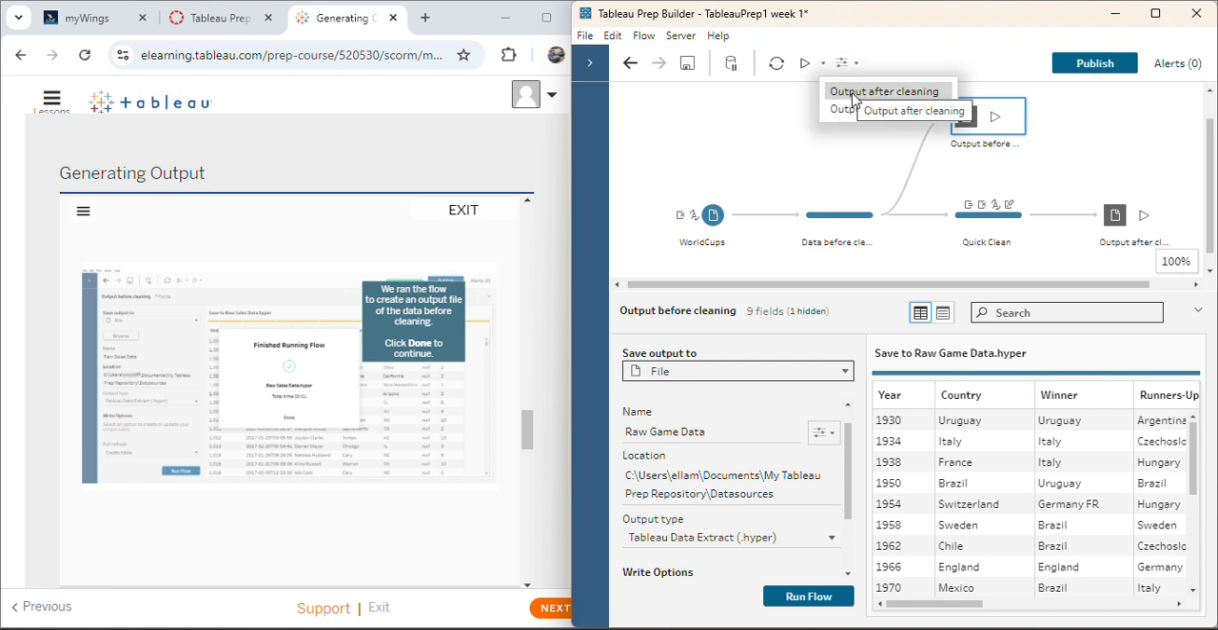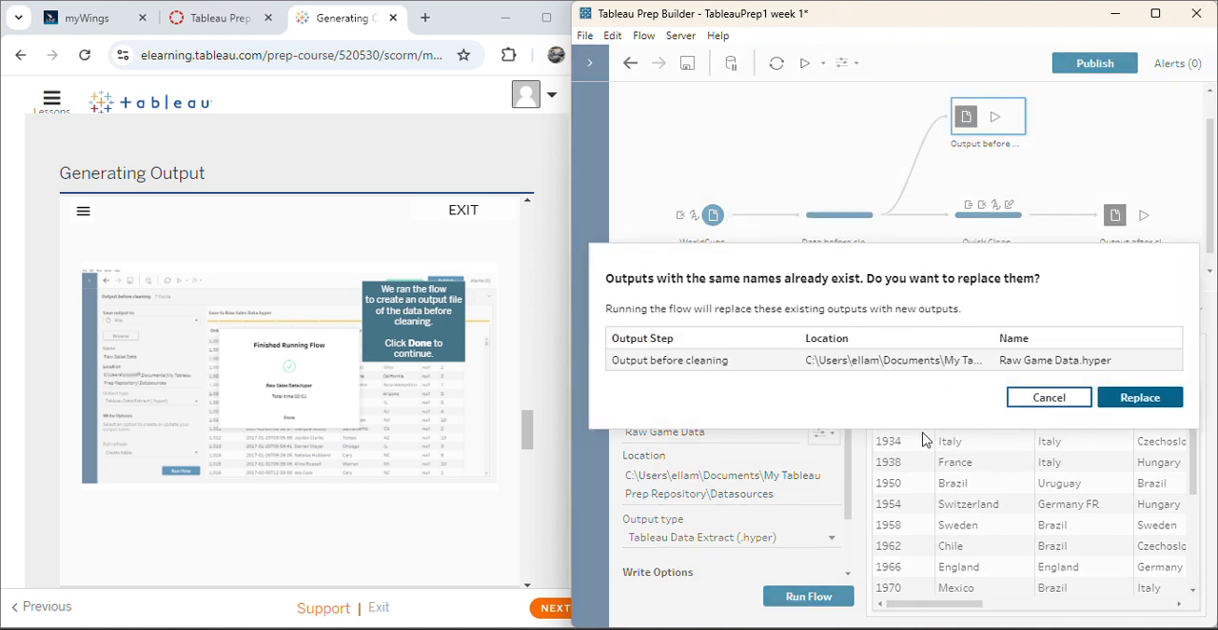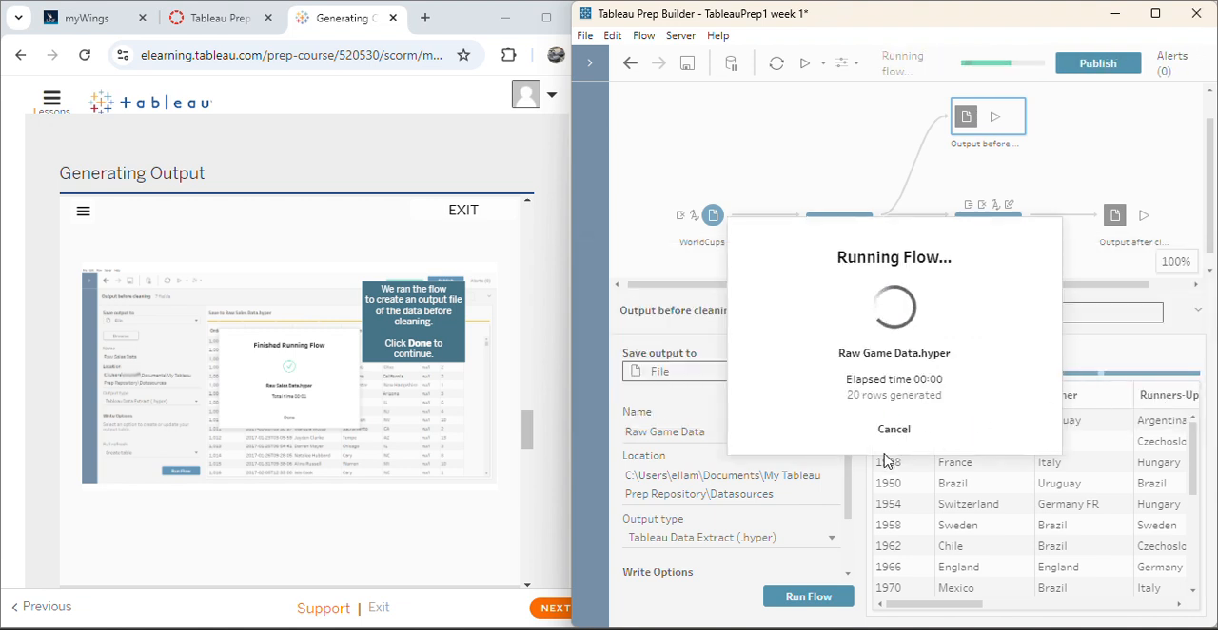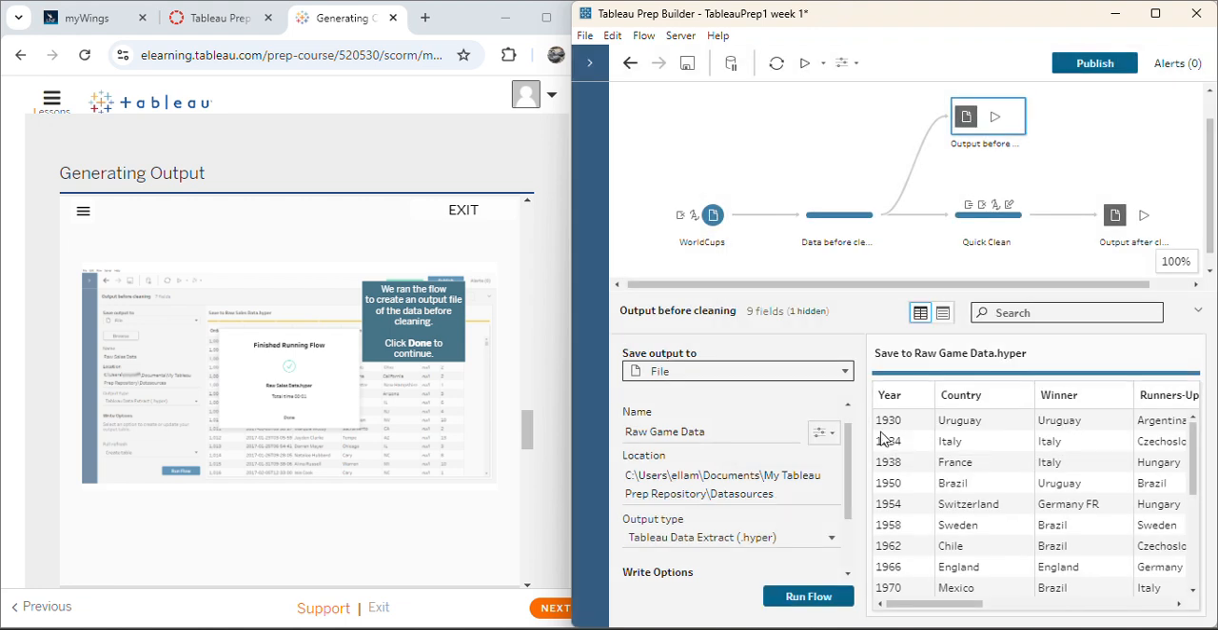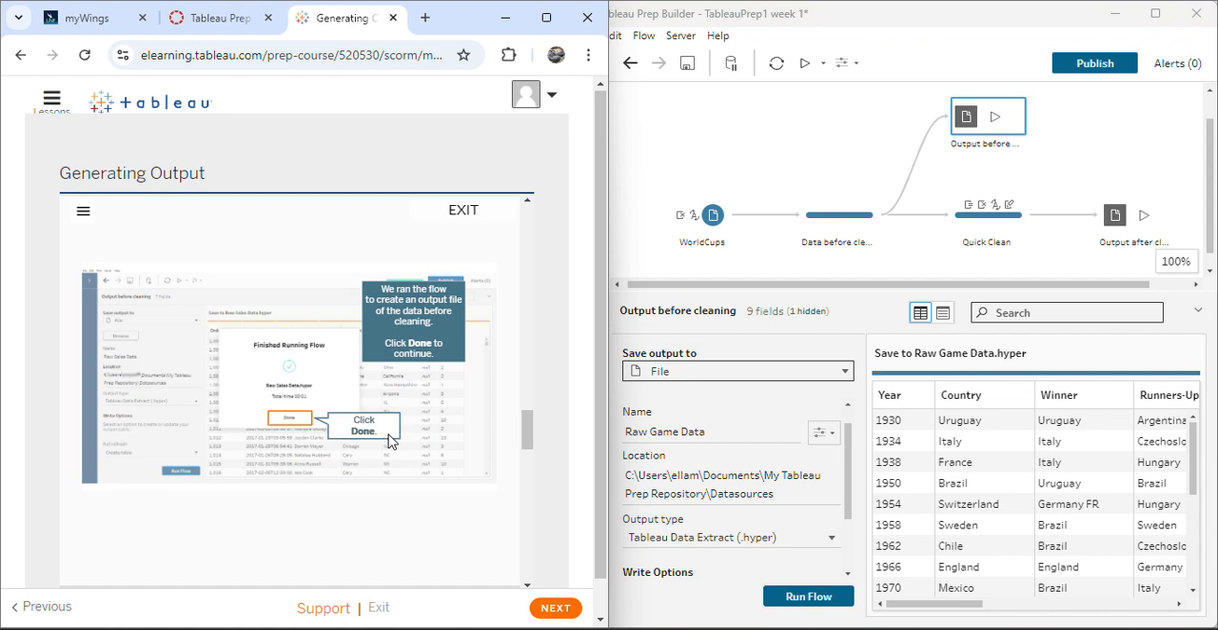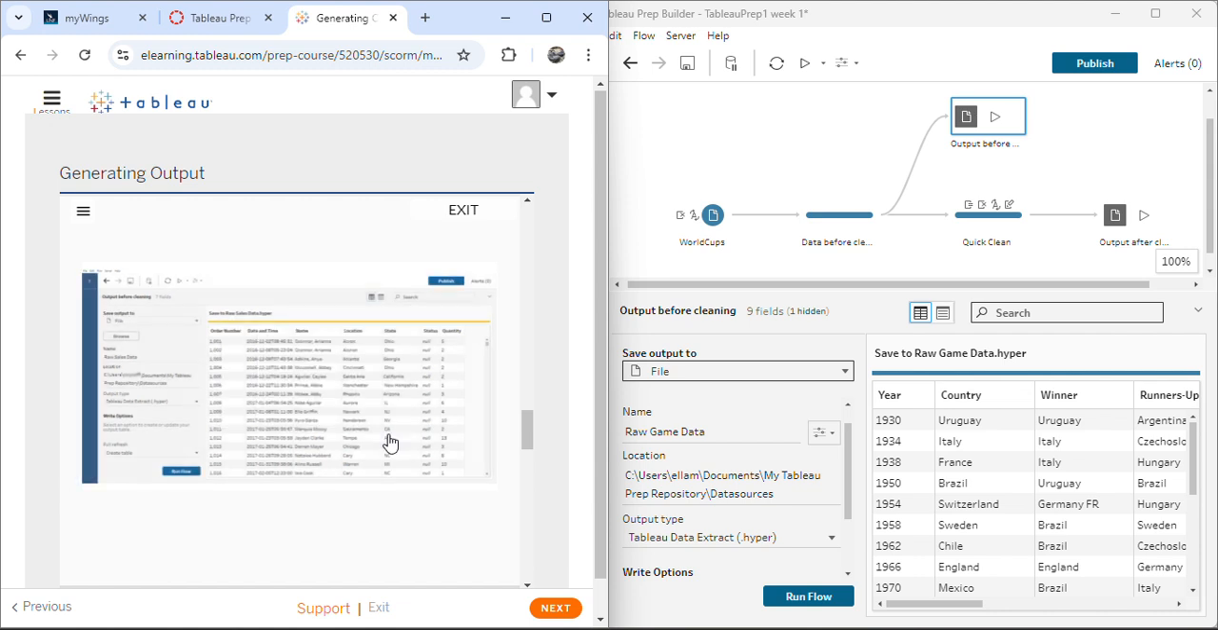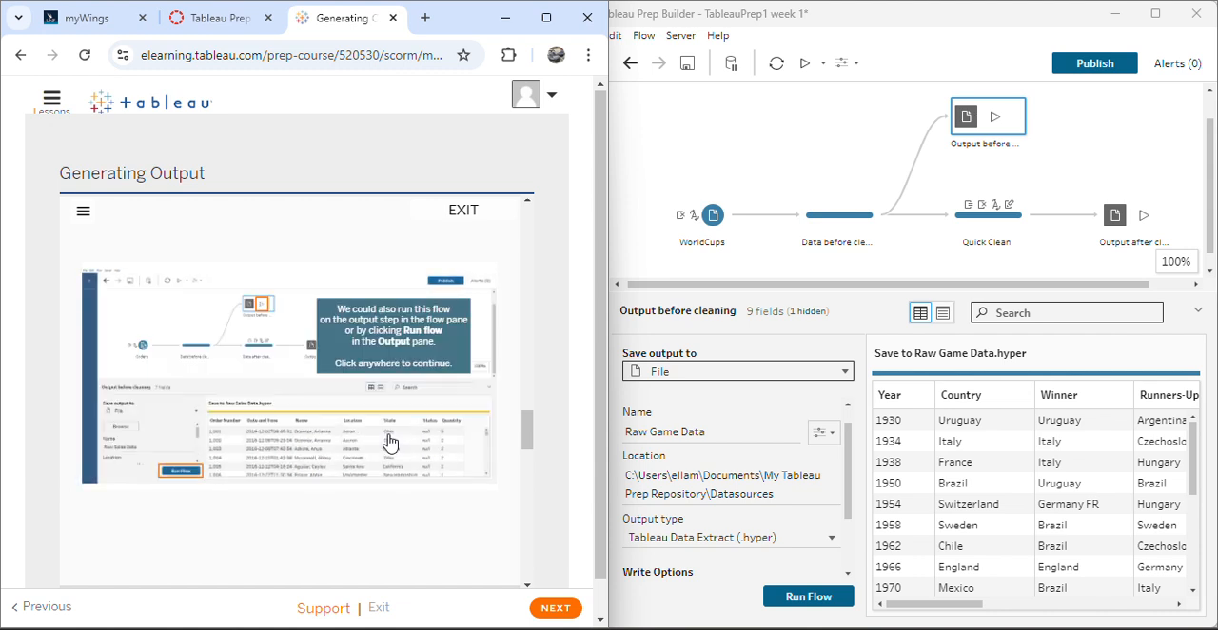So I'll just output before cleaning. Replace. Running. Done. Right. Click done to continue. We could also run this flow on the output step in the flow pane or by clicking run flow in the output pane. Click anywhere to continue.